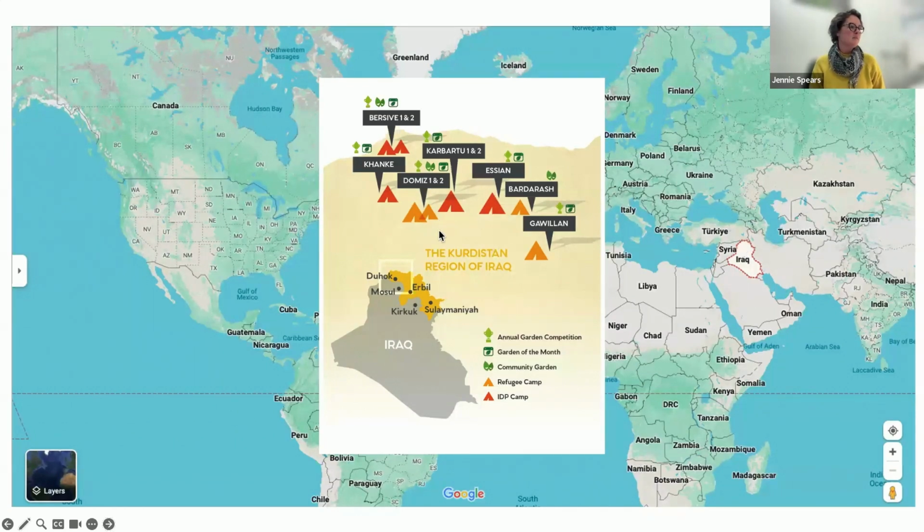The majority of the work of Lemon Tree Trust takes place in this very northern region of Iraq, the Kurdistan region. Indicative on this map are the locations of Domiz 1 camp, which is located very close to Duhok, one of the major cities in the Kurdistan region, and Gawilan camp down here, which is located very close to Erbil, the capital of the Kurdistan region of Iraq.